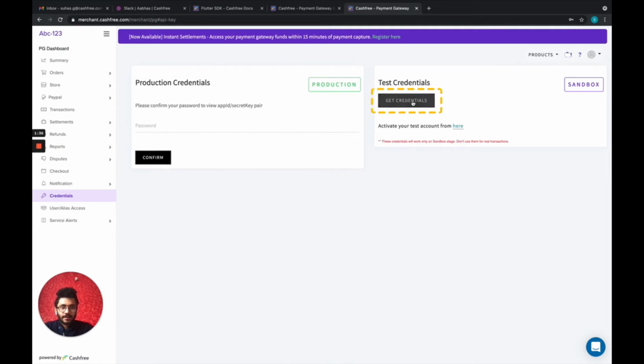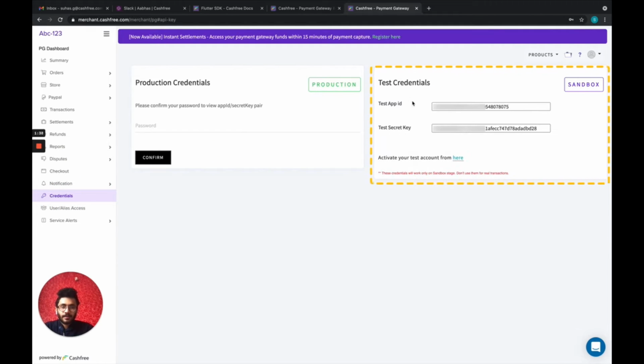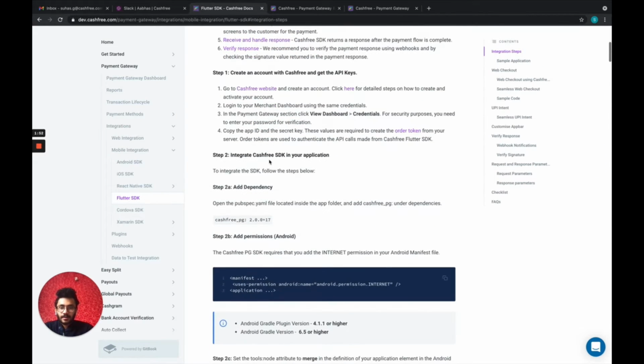Then generate your credentials. This generates two values. One of them is the app ID and the other one is the secret key. We will be using these two values further in our integration process. Let's jump back to the documentation page. The next step is to integrate the CashFree SDK in your application.